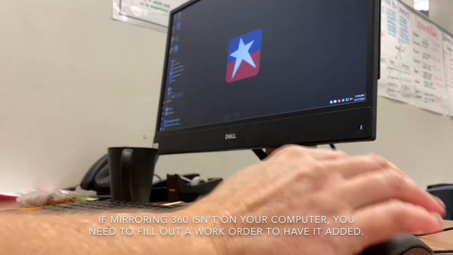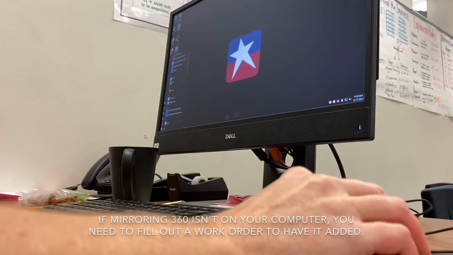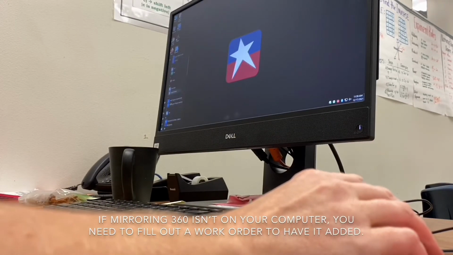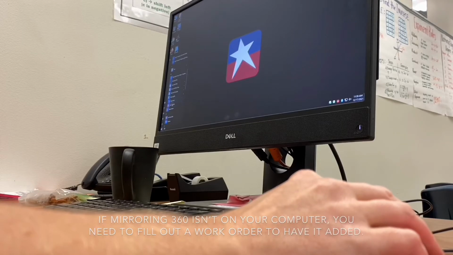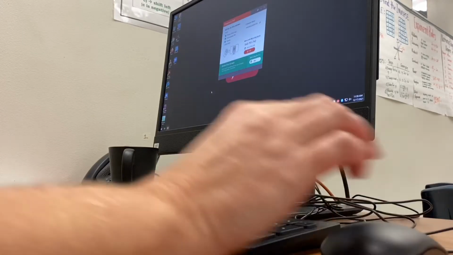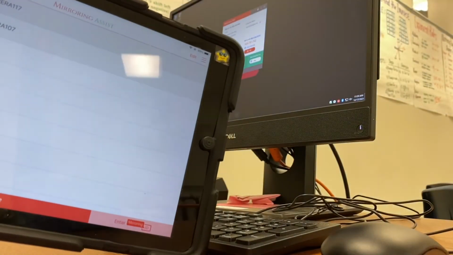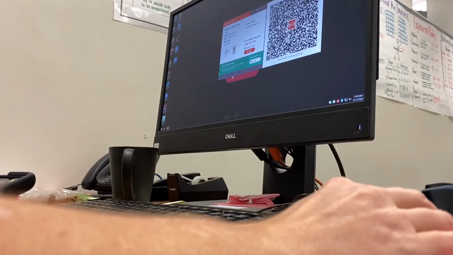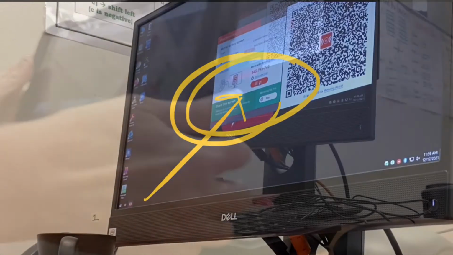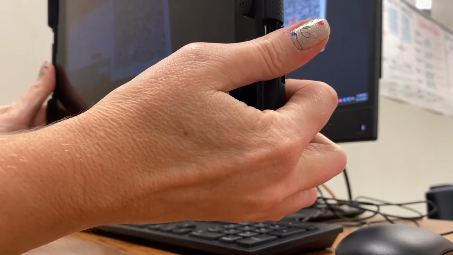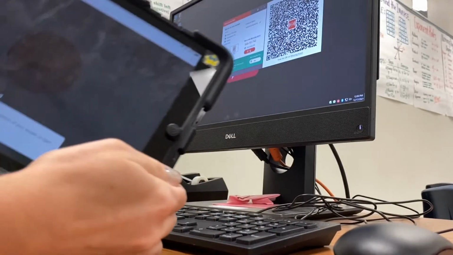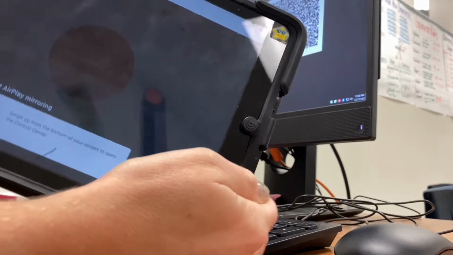All right. So what I'm doing is I'm going on Windows here and I'm searching for Mirroring 360, and I'm going to click on Mirroring 360, and then I have my iPad, and what I'm going to do is I'm going to scan code, and then to get the scan code it says QR right here, and then I just put my iPad up and we just scan the QR code, and then it's loading here.